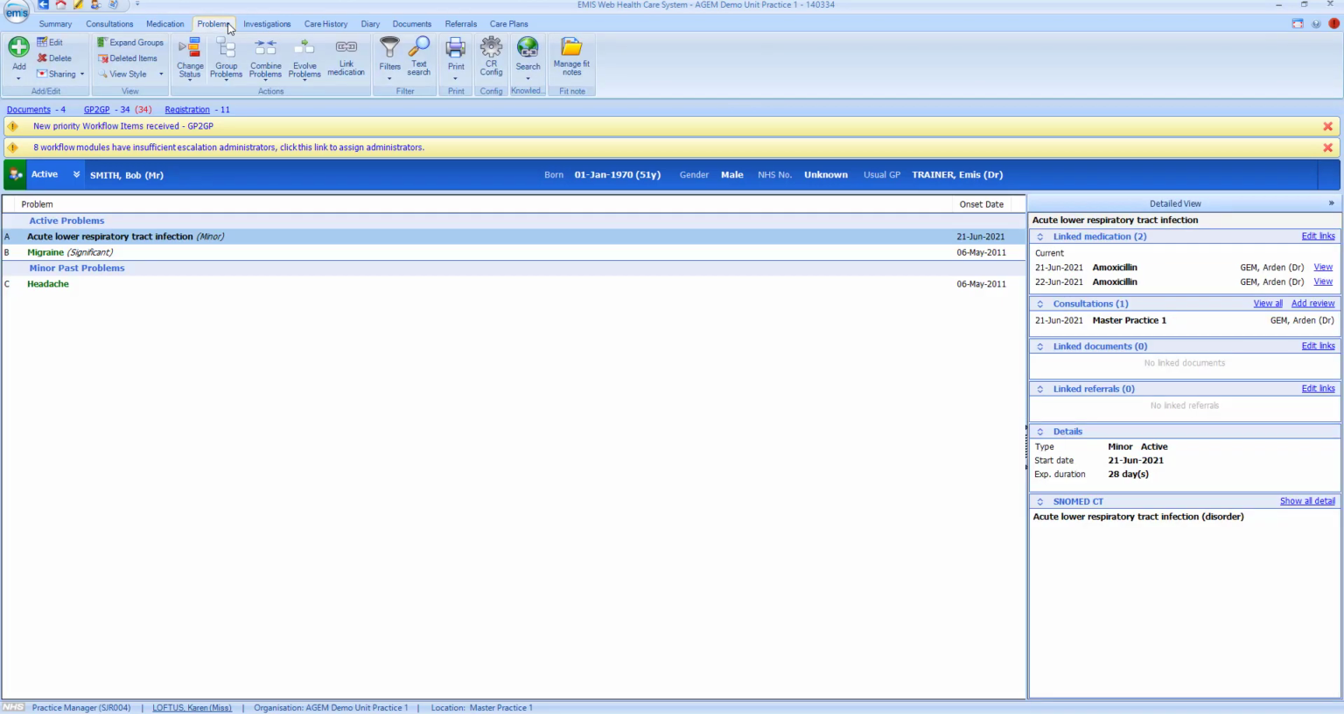The next tab is problems. And you see we've got at the top any active problems, and then we've got past problems. And again, we've got similar buttons at the top. We've got the Add Edit section, we've got the View section, and then we have an Actions section. But then also we've got the Filter, the Print, the CR Config.